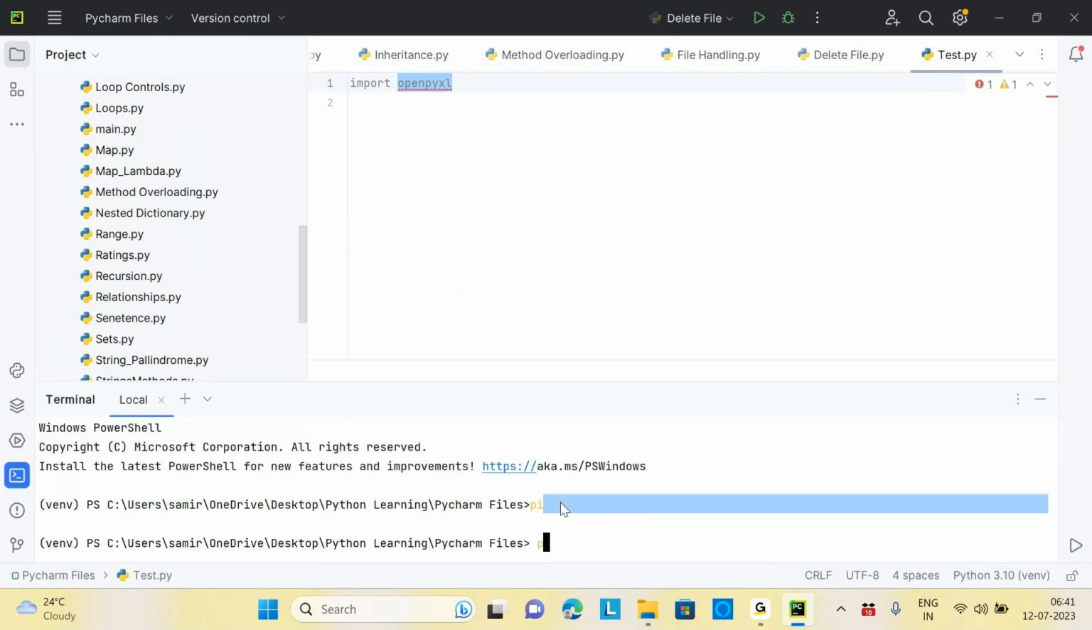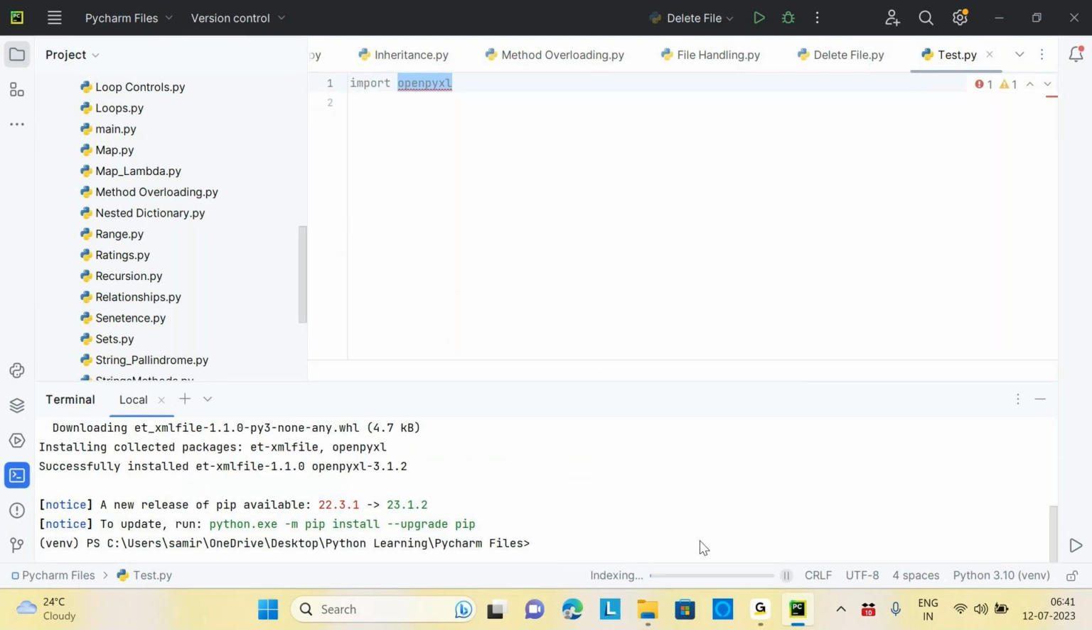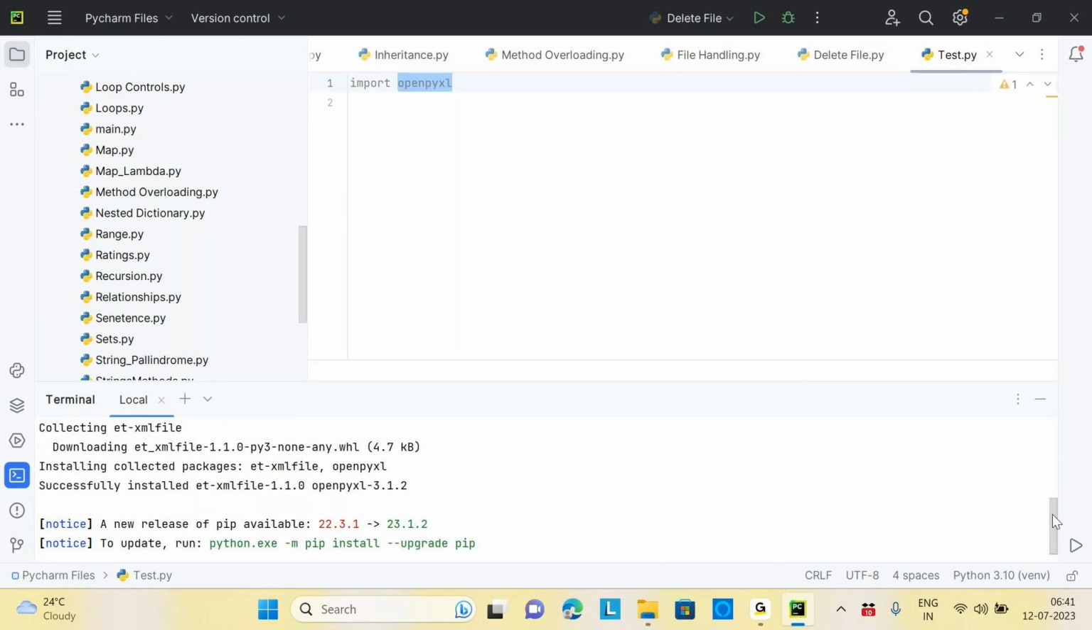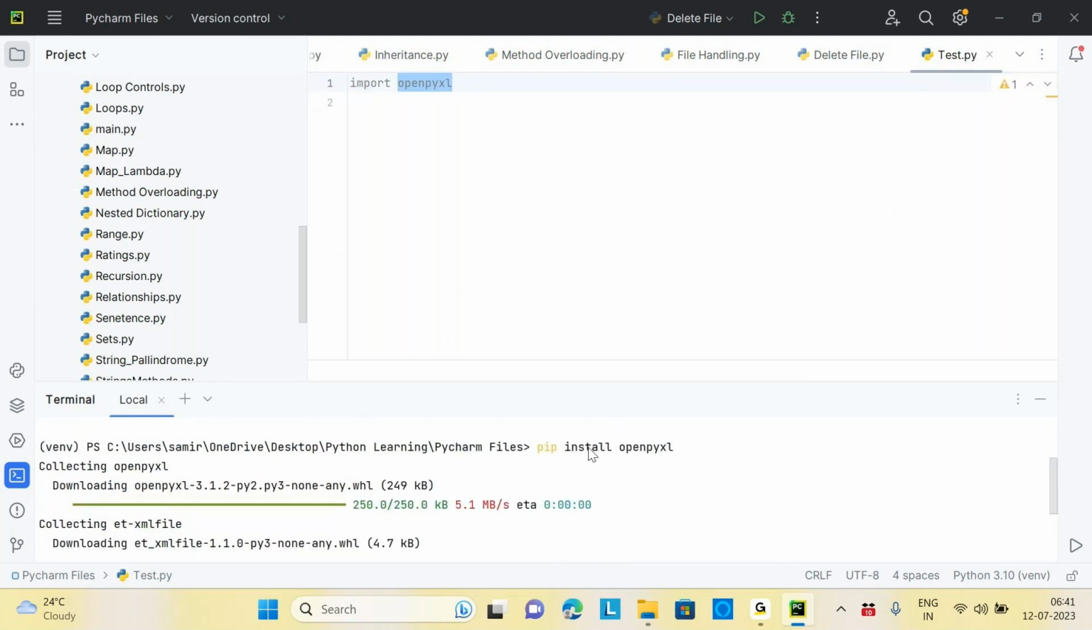I'll say pip install openpyxl, I think the name should be like this only. Click enter, and it will install everything. Now it is saying that it is successfully installed your OpenPyXL. This is the way you should do it. Whenever you want to install anything in PyCharm, you say pip install and then the library name.